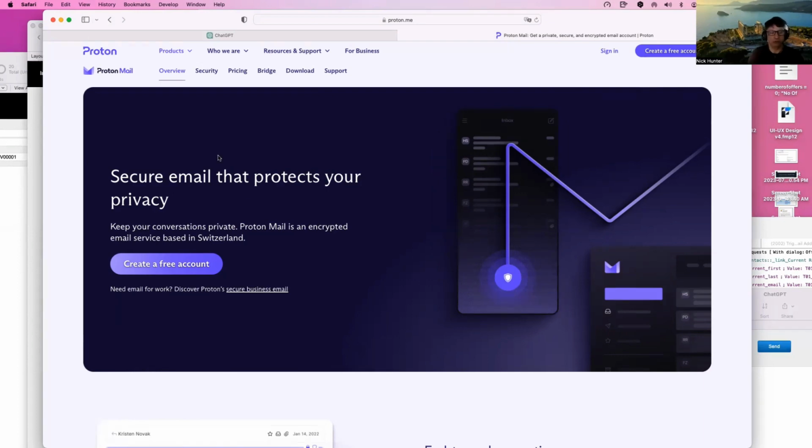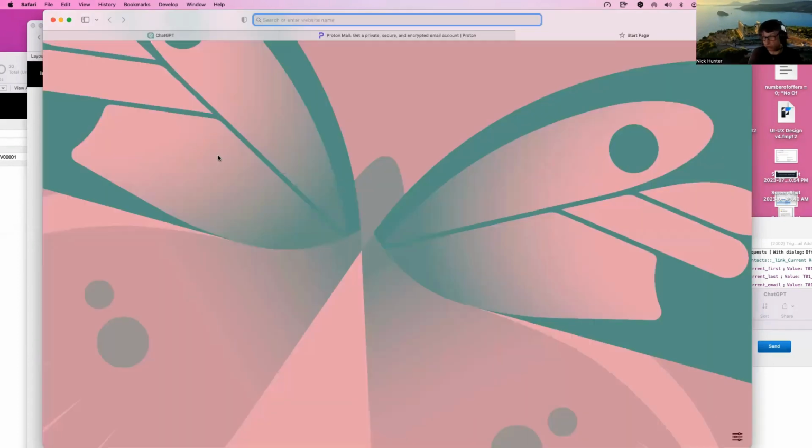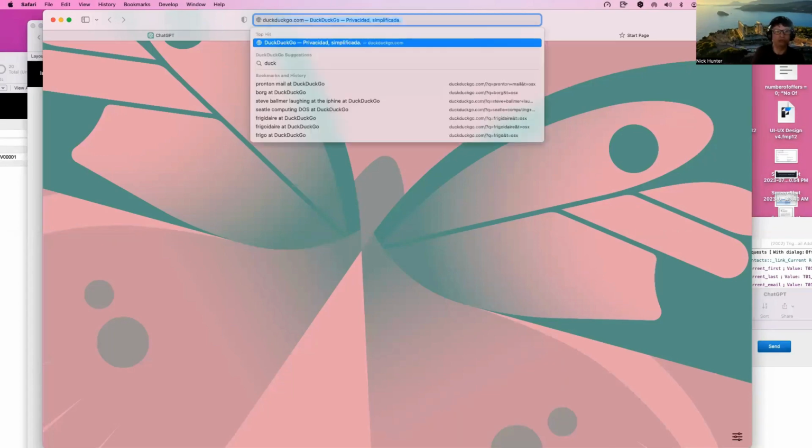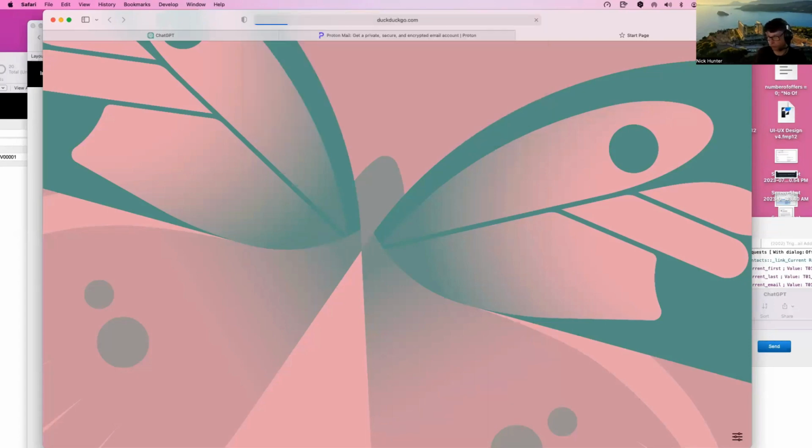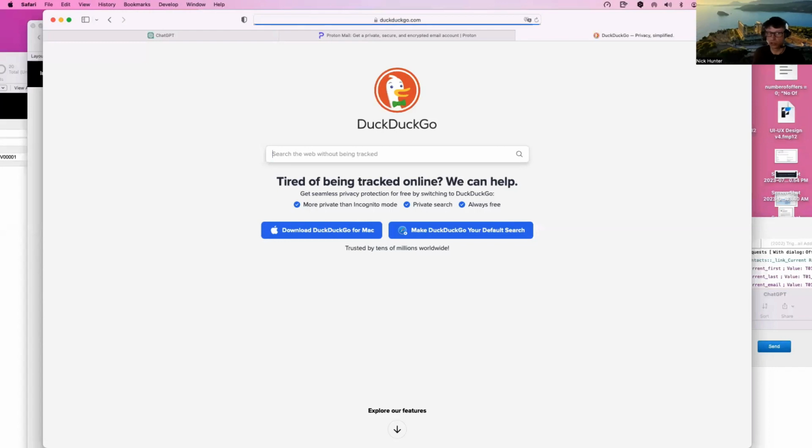If you want to use somebody that doesn't sell you, you need to use DuckDuckGo for searching the web. Those people don't track you and sell your information. They're pretty good, by the way. I like DuckDuckGo. I like it a lot. I use it a lot.